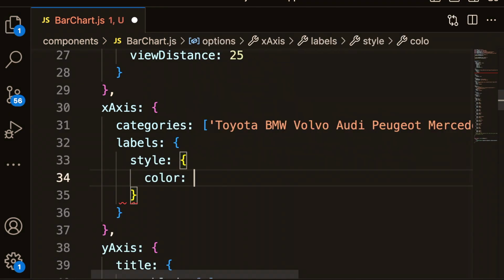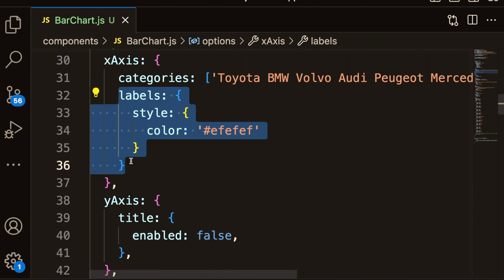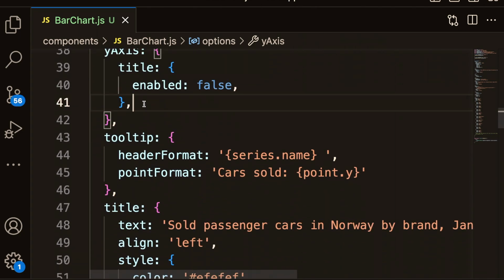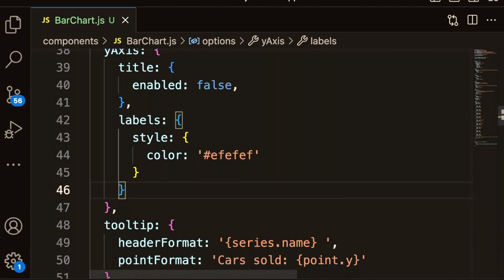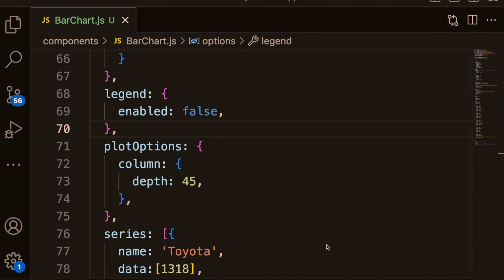Use this similar one, the hex code, lighter white. So this, and then we just add it for y-axis, and now we will check, and then we will enable the legend. Okay, so it looks good, same color here. We will enable the legend. So here we specified it false, so we will remove it.